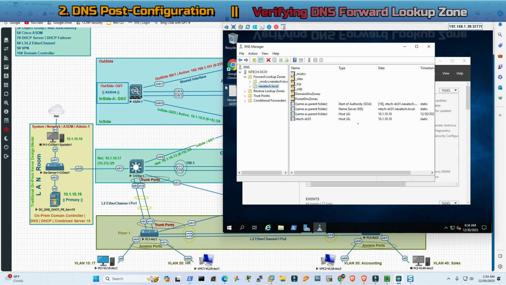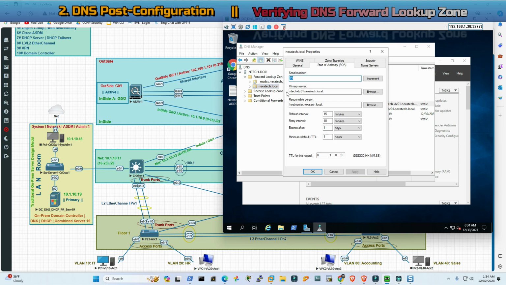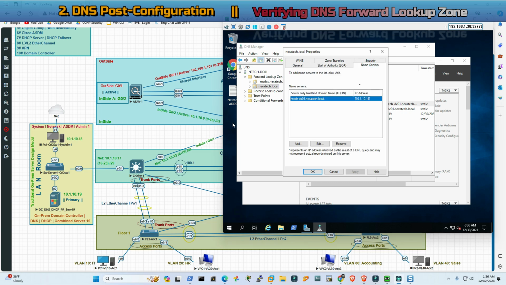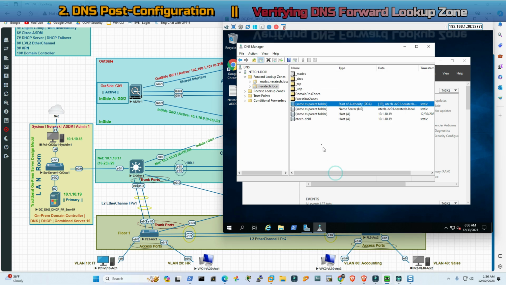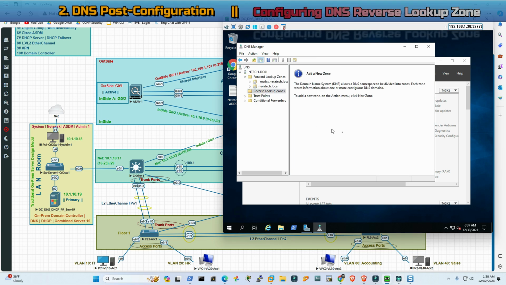If we click our SOA, which is the start of authority properties, this is our primary server, ntech-dc01.nexatech.local, and then if we hit name servers, it is a qualified name server for this environment. This is the IP address of this server and it is fully validated and everything looks okay. We'll hit OK and it has already added the host name for me. Awesome. So let's now figure out what it has not done for us. Hit the reverse lookup zone. See, we don't have any reverse lookup zone.